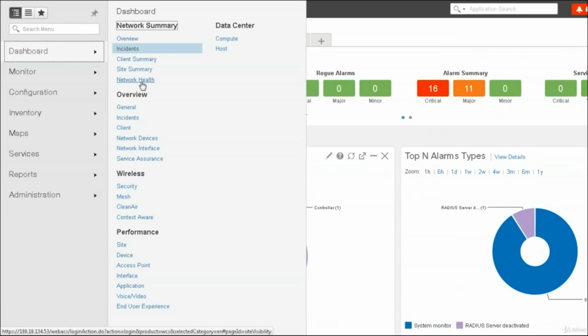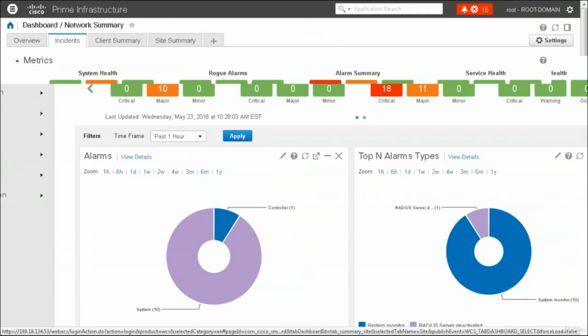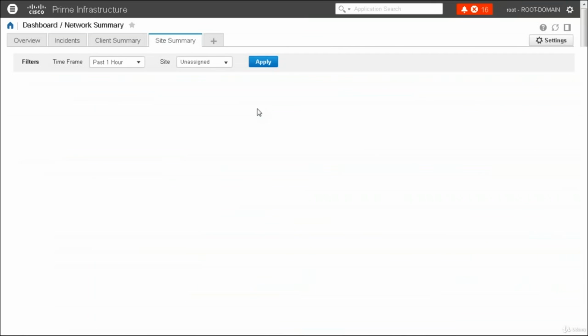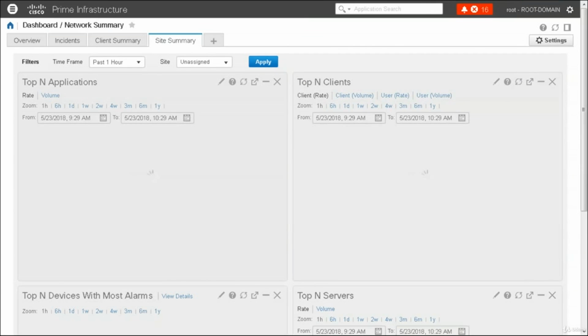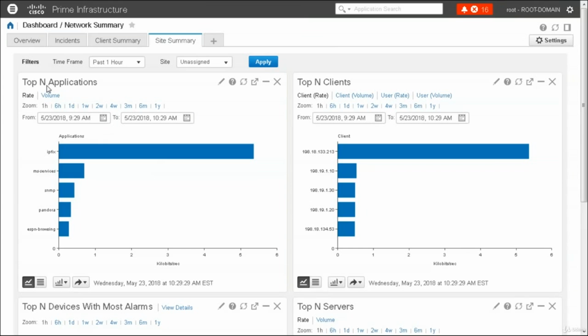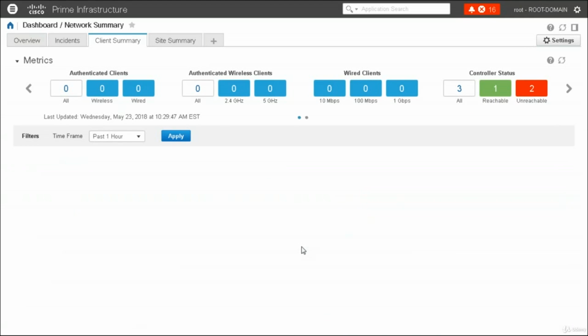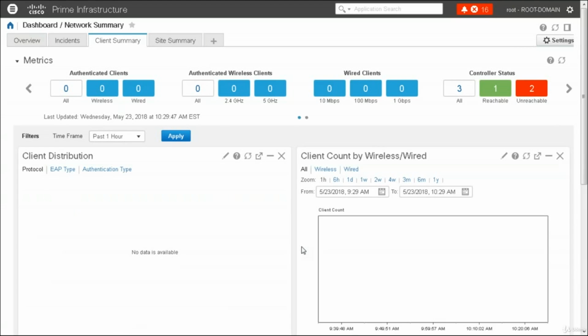Client summary, site summary, network health. Let me click on the site summary. Here also you have that option, client summary, site summary. It is fetching all that information. It is telling what the top N applications are, say IP FIX, the other applications, MS services, SNMP, Pandora, and which IP addresses those are. So application wise, and IP address wise, I am getting that information.